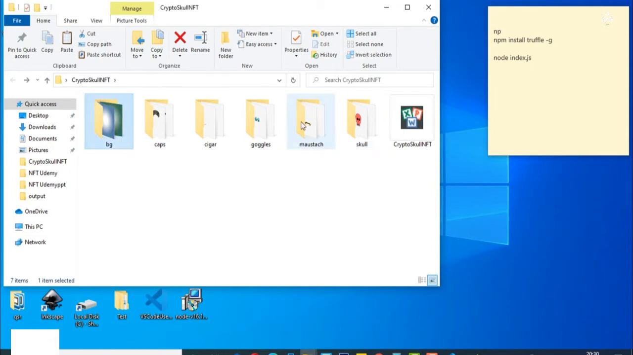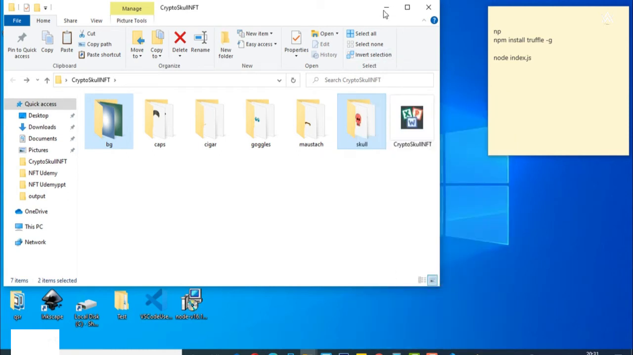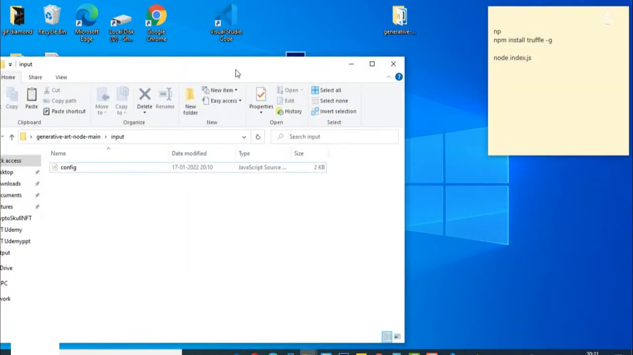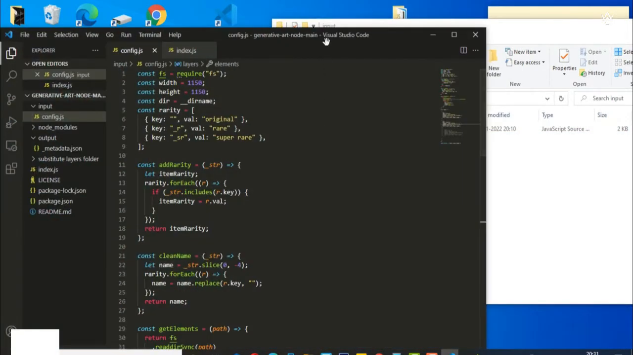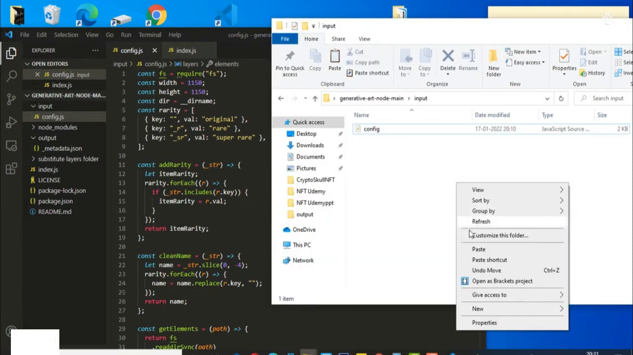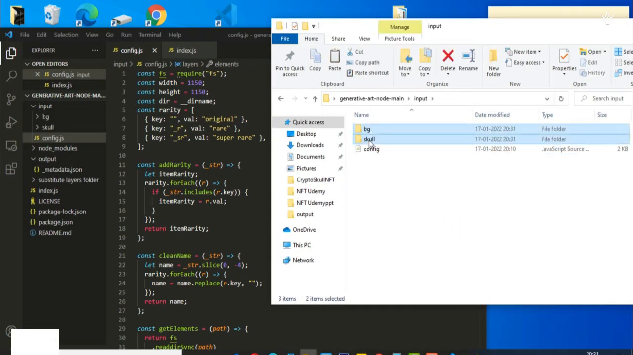Select the background folder and the skull folder, right click, copy, not cut. Copy these two folders. Let's minimize this and go back to our input. Open Visual Studio first, and you can see there is no folder inside the input. Let's paste here. After pasting you can see our two folders appear now, BG and skull.